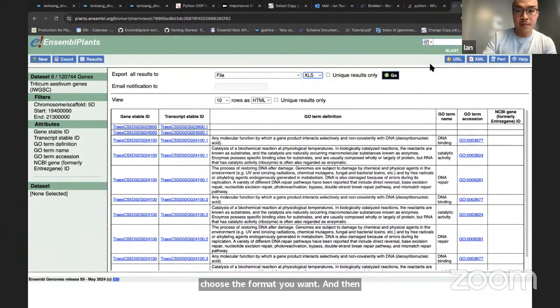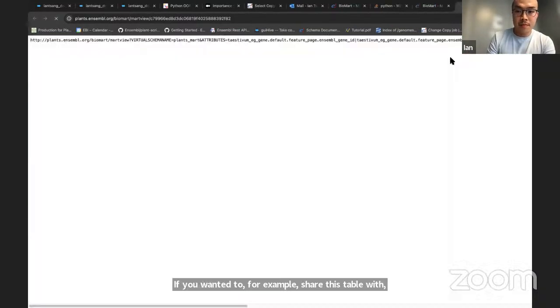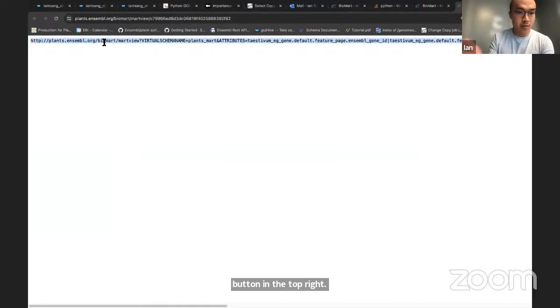And then press Go again. If you wanted to, for example, share this table with your colleagues or collaborators, you click this URL button in the top right, and it will take you to this link, and you can just share that link with whoever you want to, and then they will be able to look at the same query you've just generated.